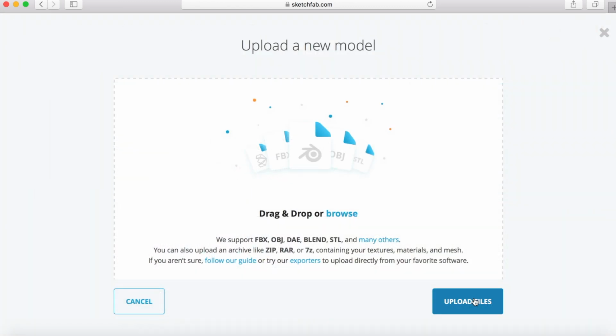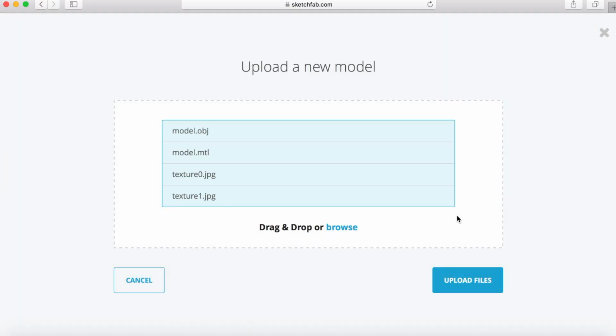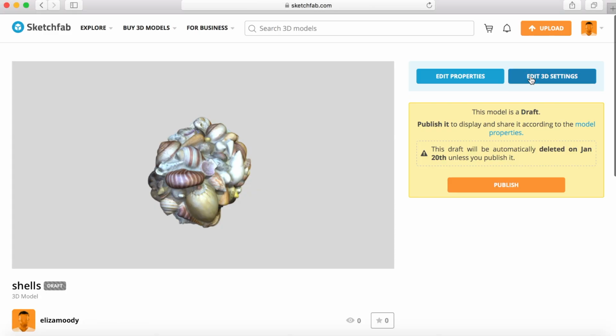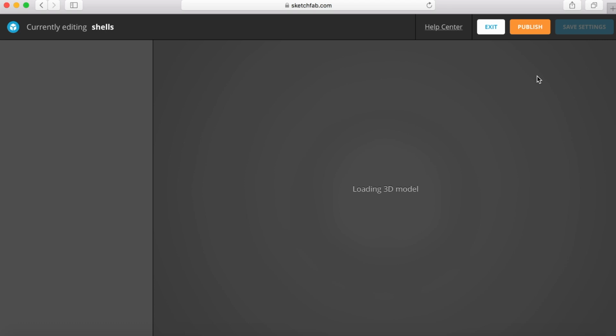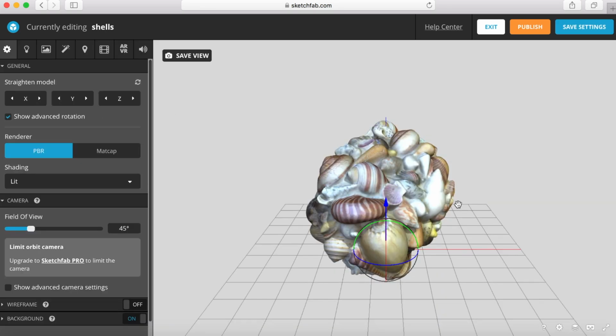To import your scan into Sketchfab, make sure to include all of the textures, the MTL file, and the OBJ file. Once your scan is uploaded onto Sketchfab, you want to click Edit 3D Settings on the right of your screen towards the top. You will then be directed to the Sketchfab editor.